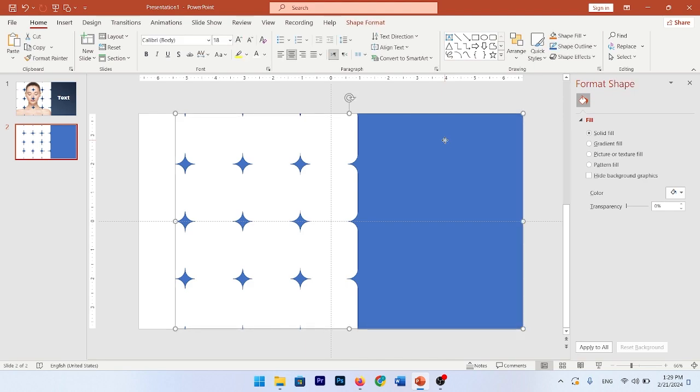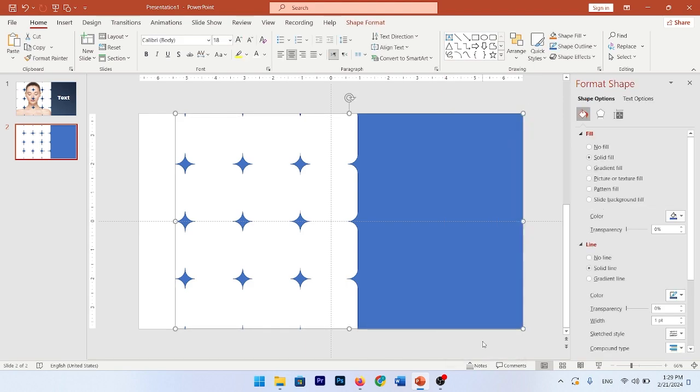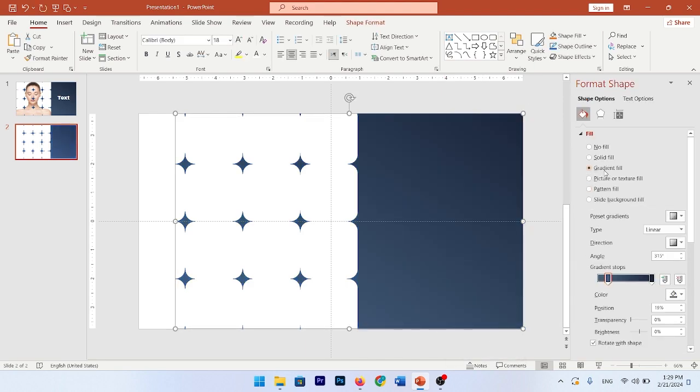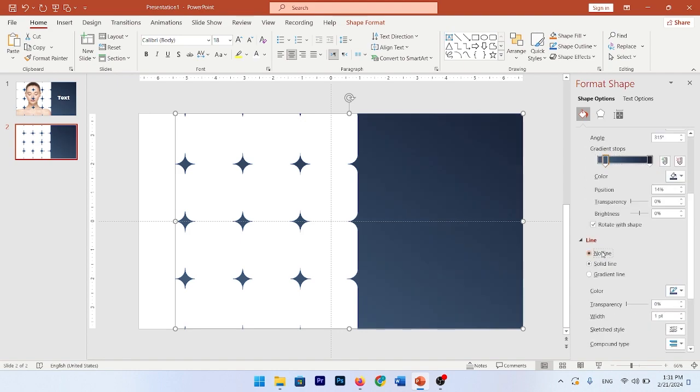Then right-click on your shape. Go to the Format Shape. Go to Gradient and select Gradient as top, a color that you want. Put the line on No Outline.